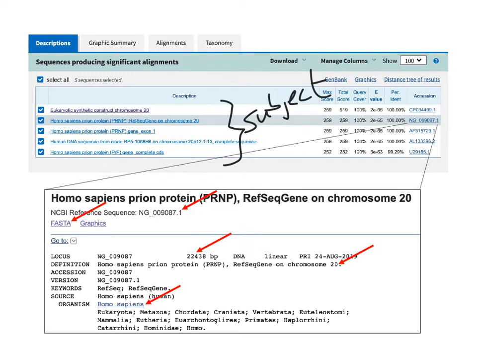Okay, next one down. Homo sapiens prion protein. Has anybody heard about prions? Oh, yeah. Okay, some have not, maybe. We'll talk about prions a bit more later, especially when we talk about protein folding. So we're almost there. We're going to do this, then transcription, then translation.